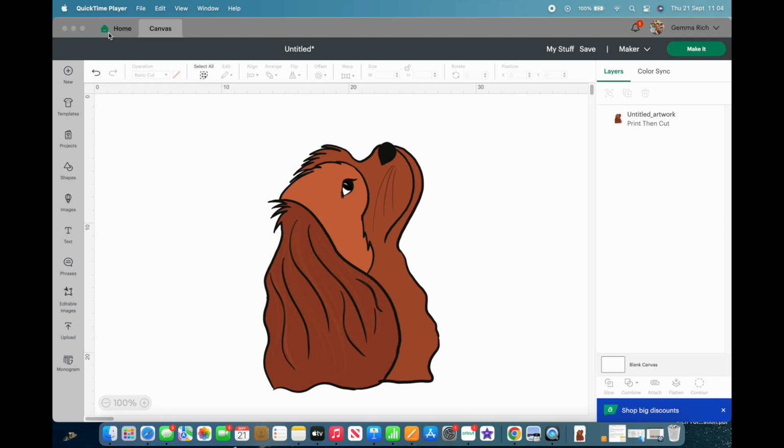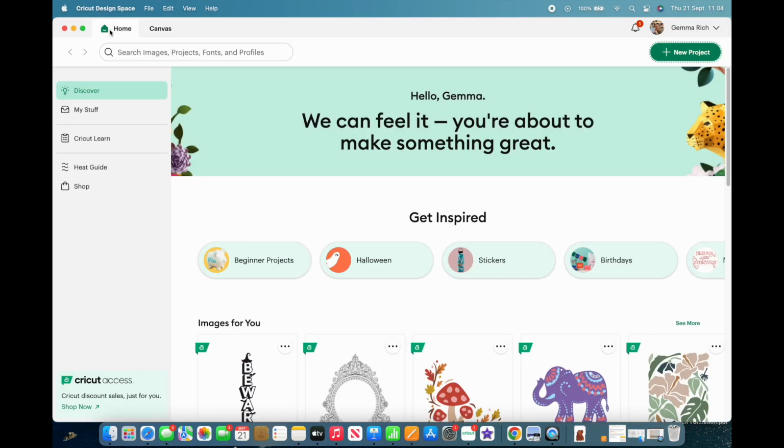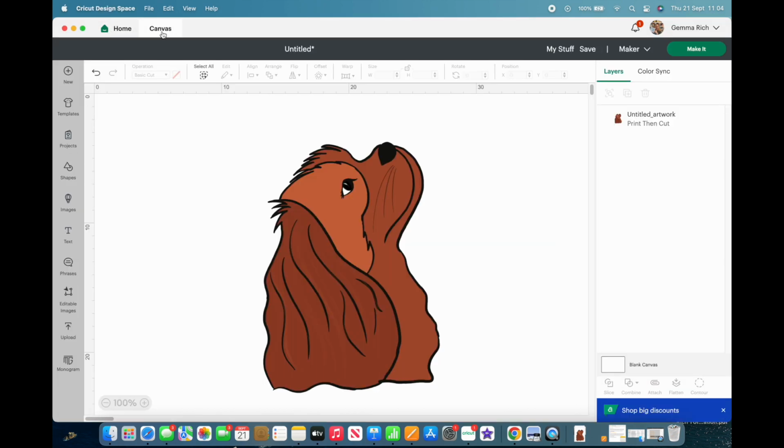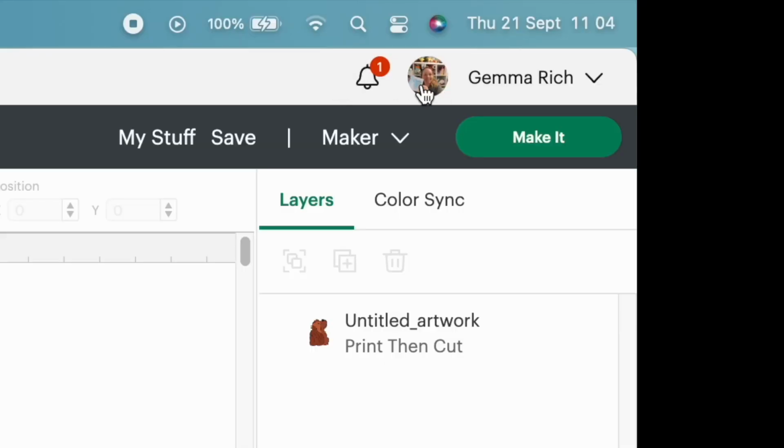At the top here then we've got home. If we click on home, it's going to take us to the home screen. If we click on canvas, it's going to take us back to our canvas. Then over on the right hand side, this little avatar used to be over here as well. Then we've got my name, which will be your profile name, and then the drop down menu here. The notifications bell and the little number of notifications that you've got has stayed roughly in the same place.